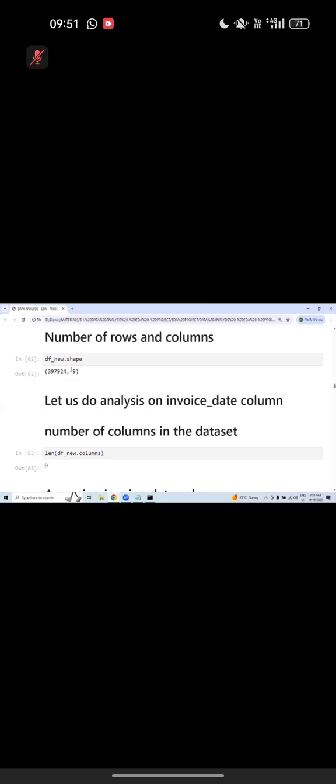I wanted to know the total number of columns. Either you can use length, or you can look in the shape tuple: 0th index, first index. You already know. Guys, get ready.